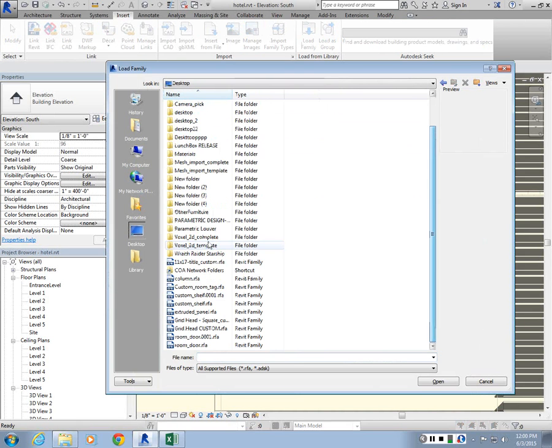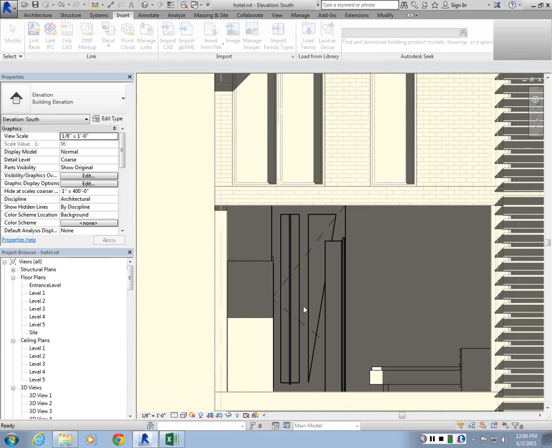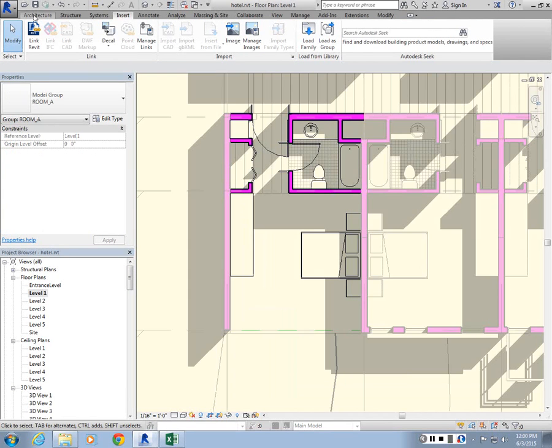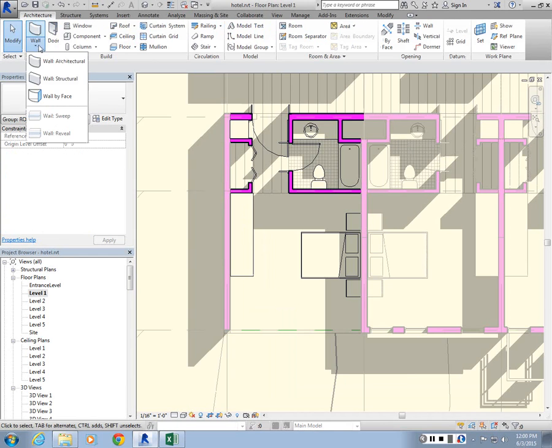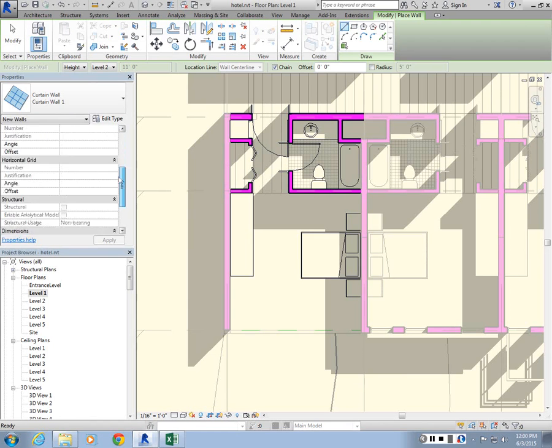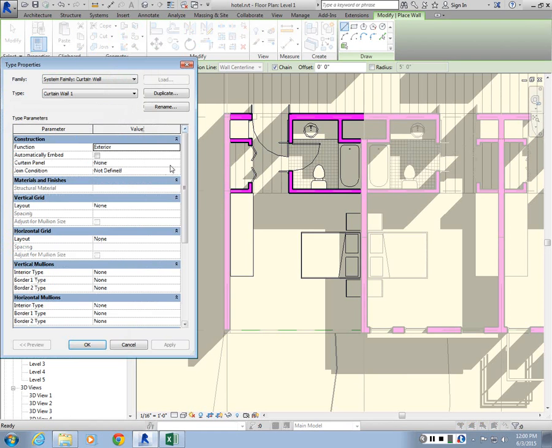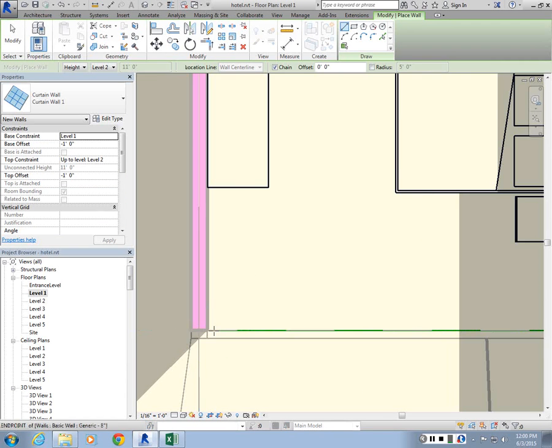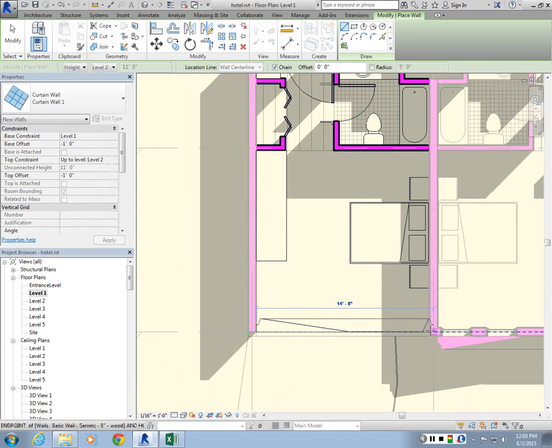Let's bring it in. Extruded panel, level 1. Do we have that curtain wall panel now? Extruded panel. Hit apply, hit OK. Now let's place it here. It's already previewing it to me.